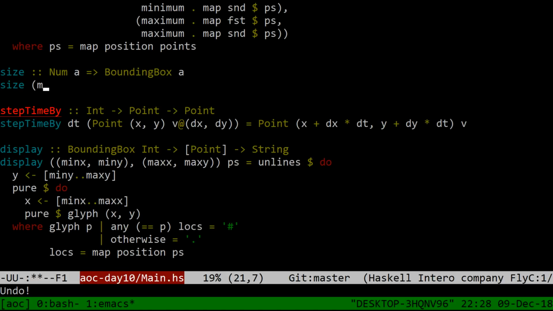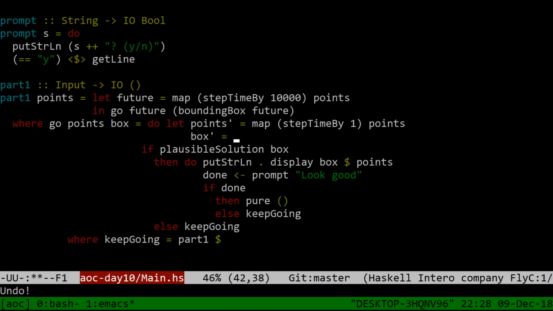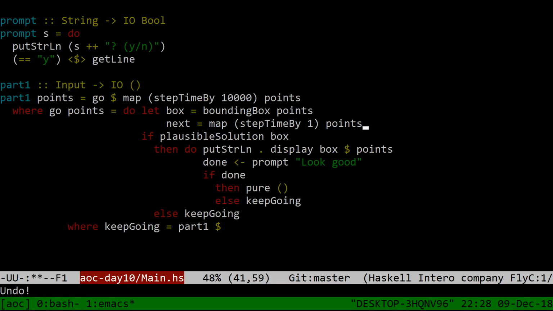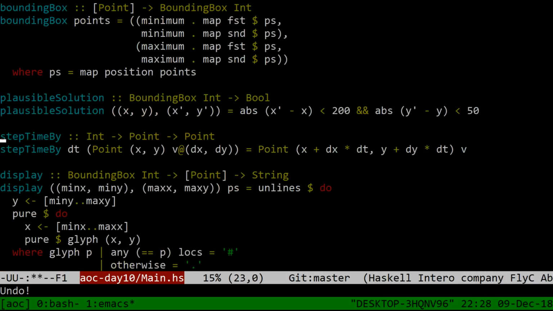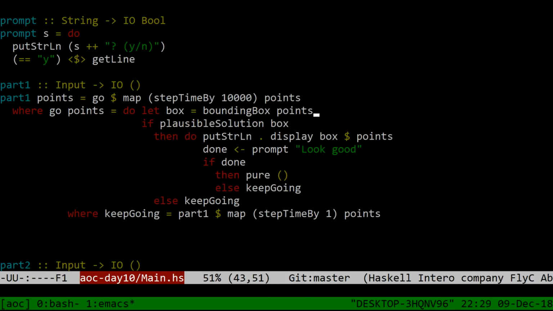Come on, Emacs, you can do it. I should have committed it all. Okay, I'll just hold undo until I get to it. There's the plausible solution. We did it. Okay, so what went wrong here?